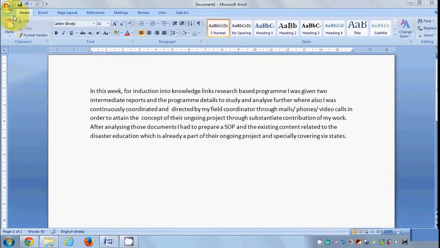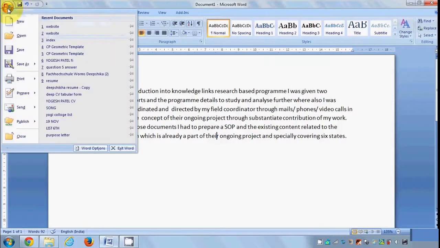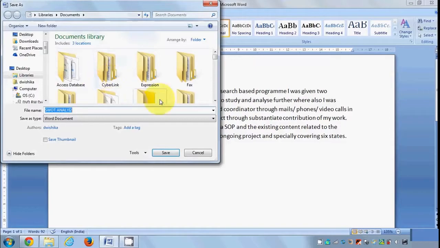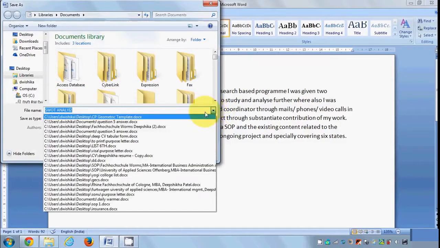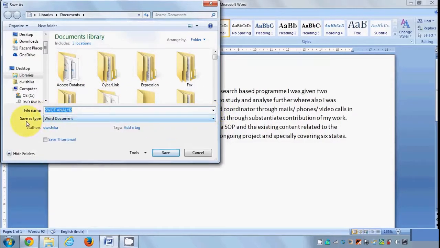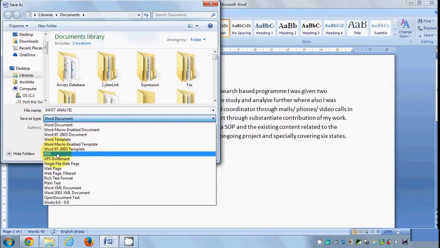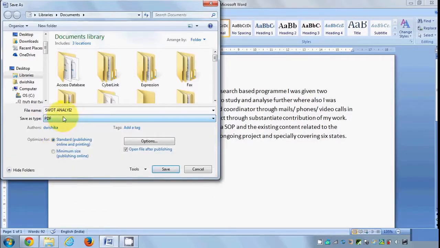What you need to do is simply go to the start menu for Windows and click save as, and make sure you have this option in save as type. If you have PDF, then it's okay and you don't need to do anything. You just need to choose this PDF format and save your file, and it will convert your Word file to a PDF file.